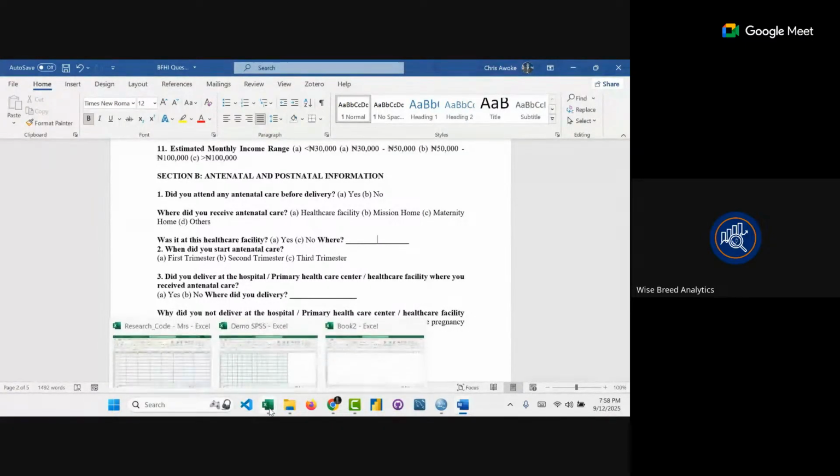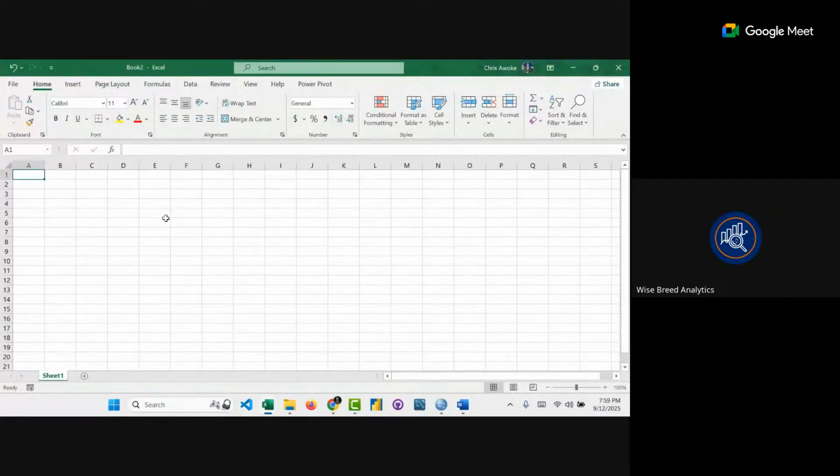Like I was trying to demonstrate before, here in Microsoft Excel, you can enter the data, and when you are done, you save it and export. I'm not teaching you Microsoft Excel. If you want to learn it, you can enroll in any of the Wisebreed Analytics programs much later. I'm just doing this for demonstration purposes.